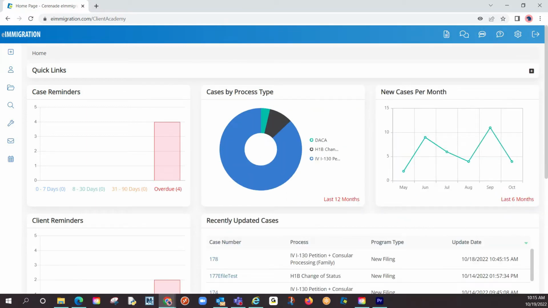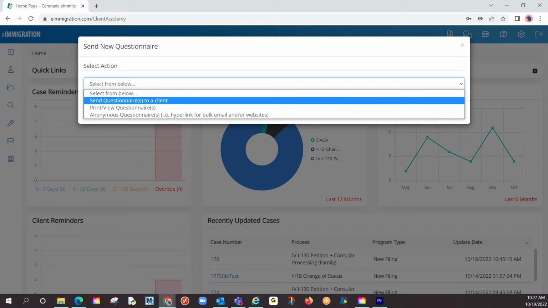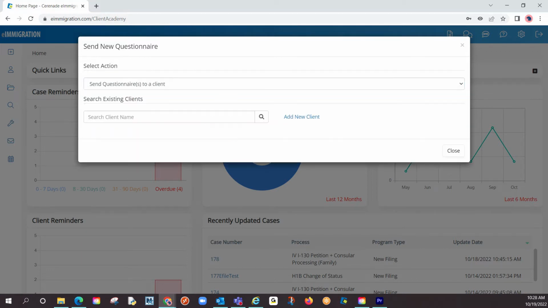Let us continue. From the homepage, let us send a PasswordLess intake form by clicking on the plus sign on the left and selecting questionnaires. A pop-up will appear. We will select to send a questionnaire to a client. You will be asked to either locate an existing client profile in case they need to update any information, or add a new client profile. We will proceed with adding a brand new client and click on Add New Client.